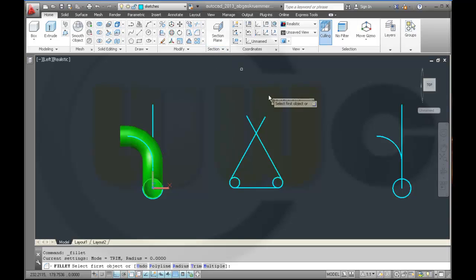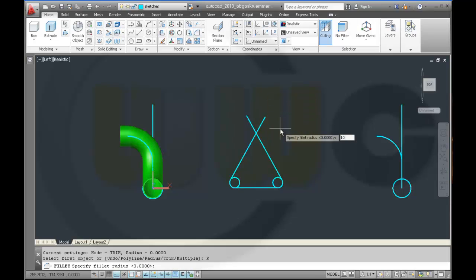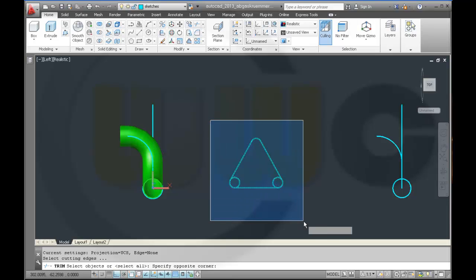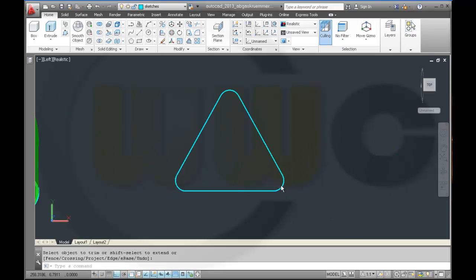Make radius 10. Yep. And select all. Enter. Yep.